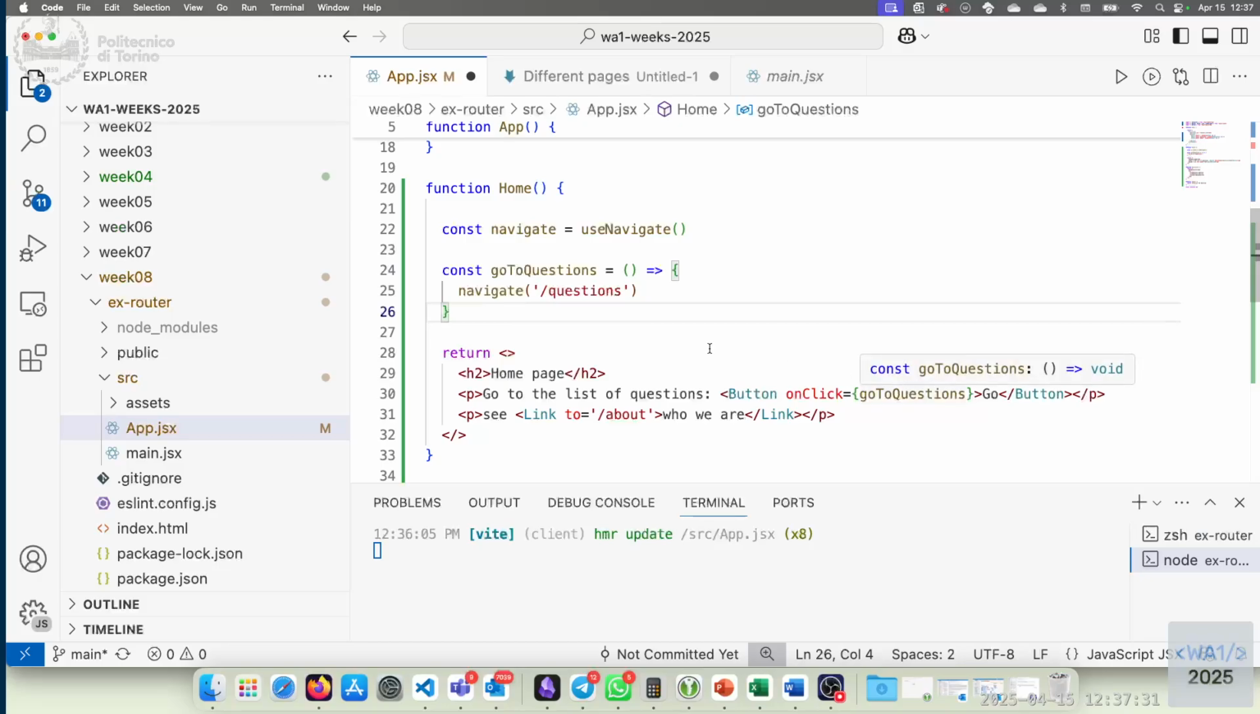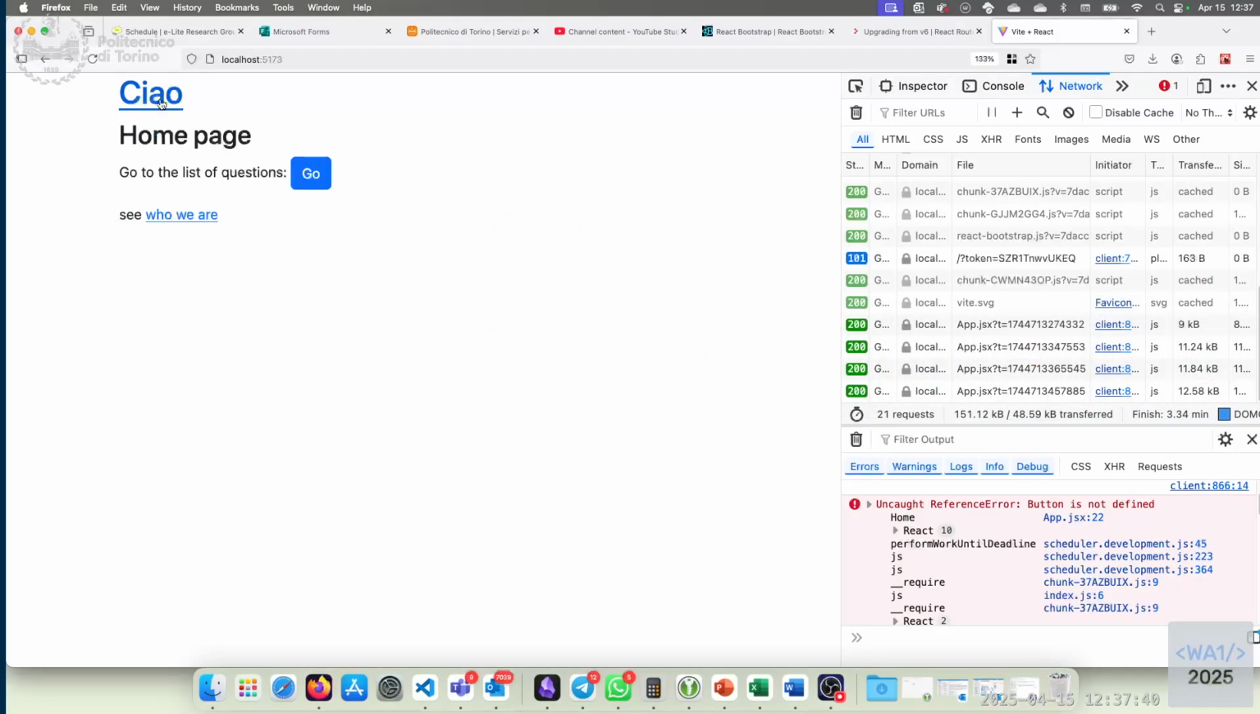Okay, so on click we call this handler that calls navigate to the URL that we want. So one way of navigating, like we said, is clicking on a link, and the other one is calling navigate to a given URL. Then what happens is that the URL is changed, and the component is re-rendered, and the routes will now select this question component.